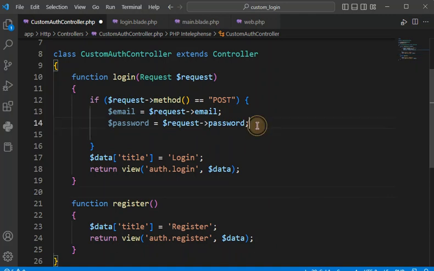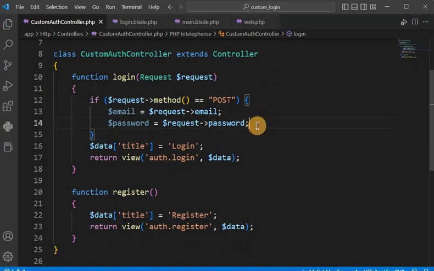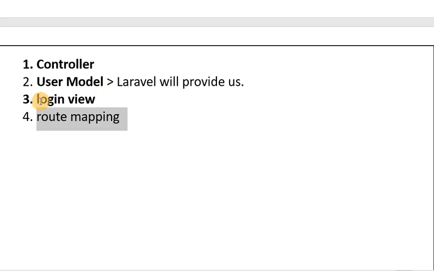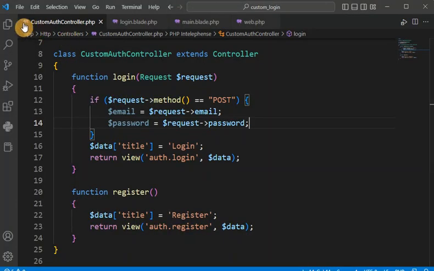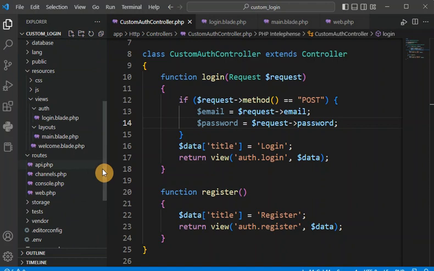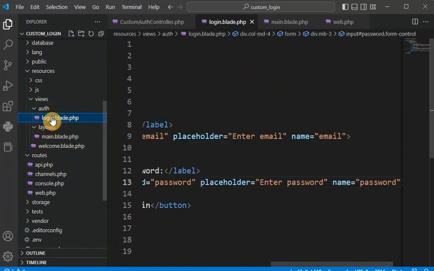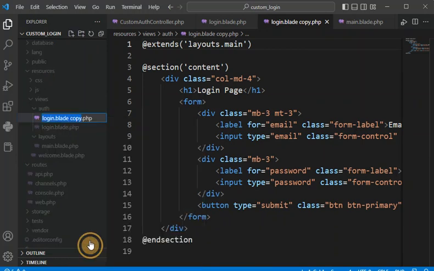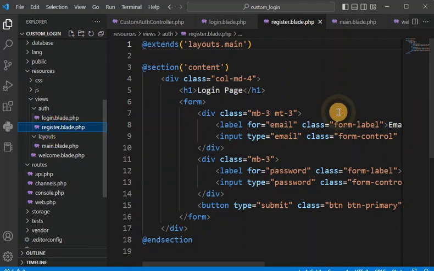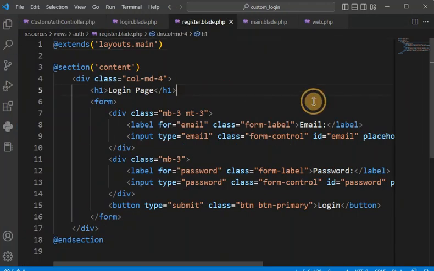Now let's see the same approach we applied for login. We are going to create the controller, already we have it, and model we don't need. The common model we are using here is the user model. Login view we have, but for the register we don't have the view, so we are going to create another view for register. There is nothing much to do, just copy the existing login page and paste it there itself, rename it and make it register.blade.php.